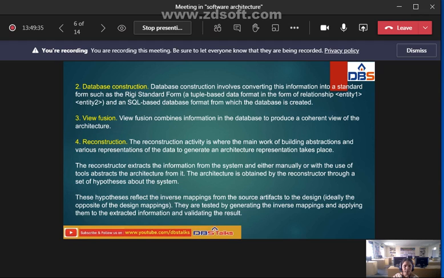Database construction involves converting the information into a standard form. Now we are going to convert the information into a standard form. For example, what is the logical structure of a database? The logical structure of a database is the tables. That is the standard form to store different types of information in a particular storage device. That is a source. Now the database is a source.